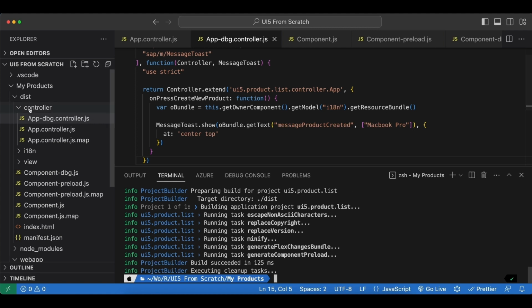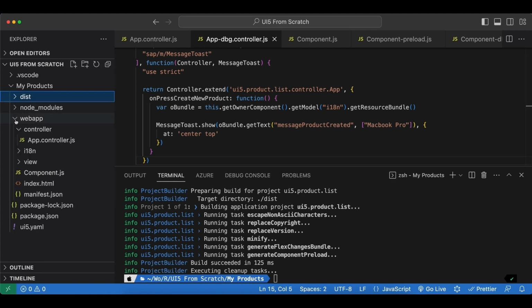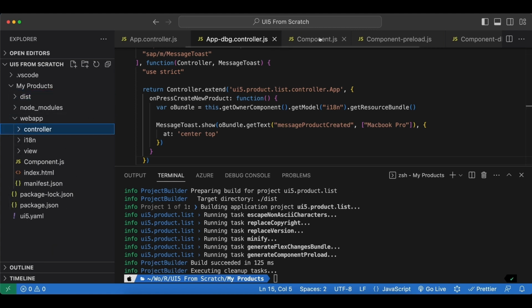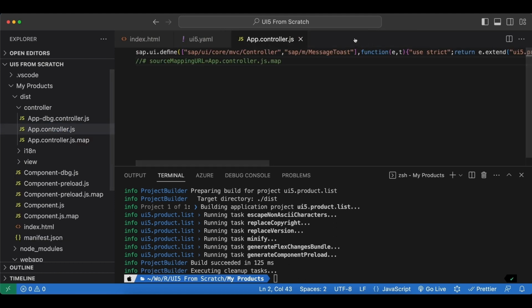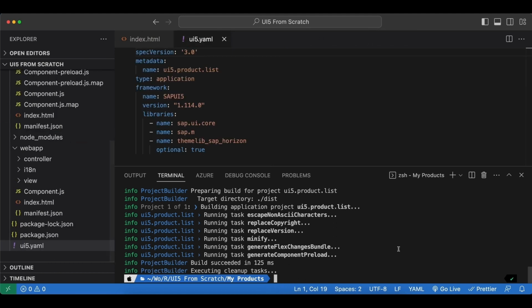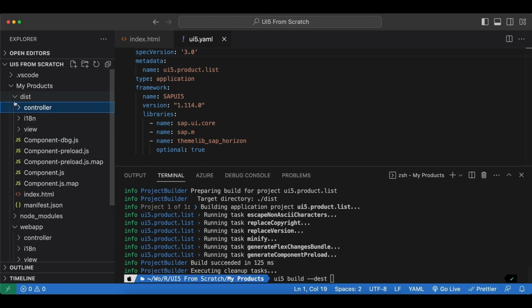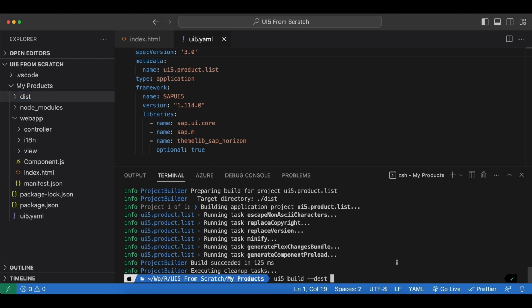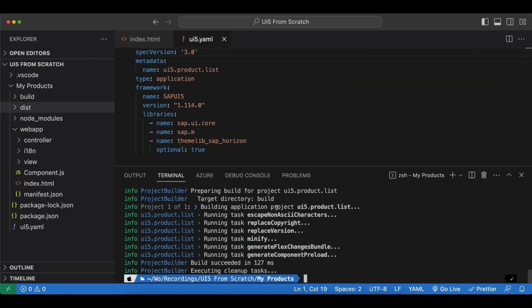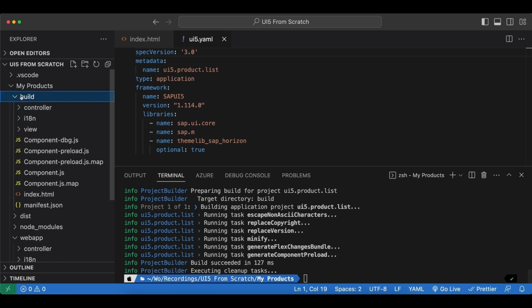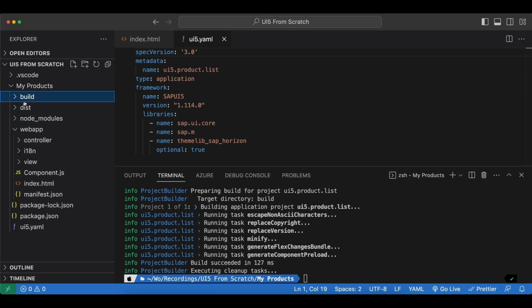Now let's see a few more options that we can pass into this build command. Let me close this. A very simple one is called dest. So ui5 build --dest. Now the default value for that is dist, as you can see. Let's say build this time. And we can see now next to our dist folder, we have a build folder.